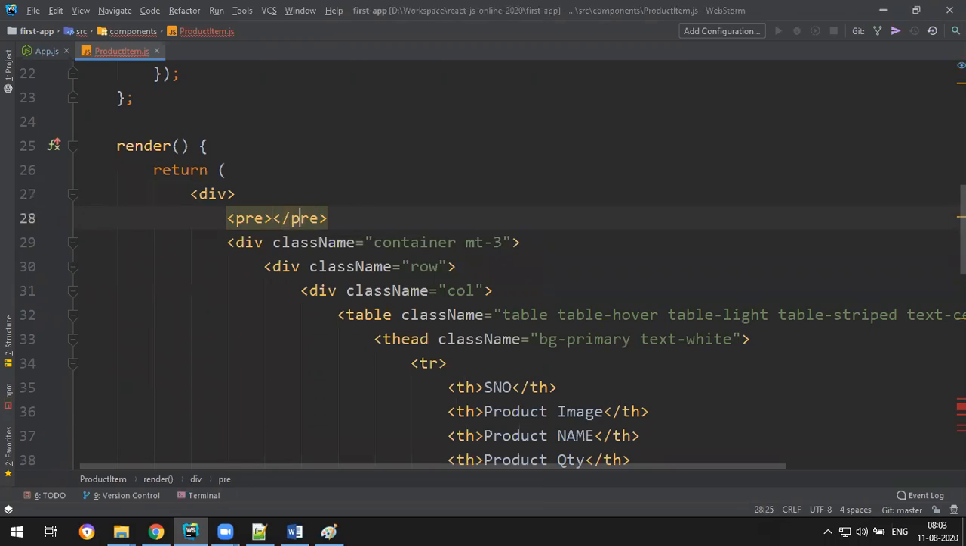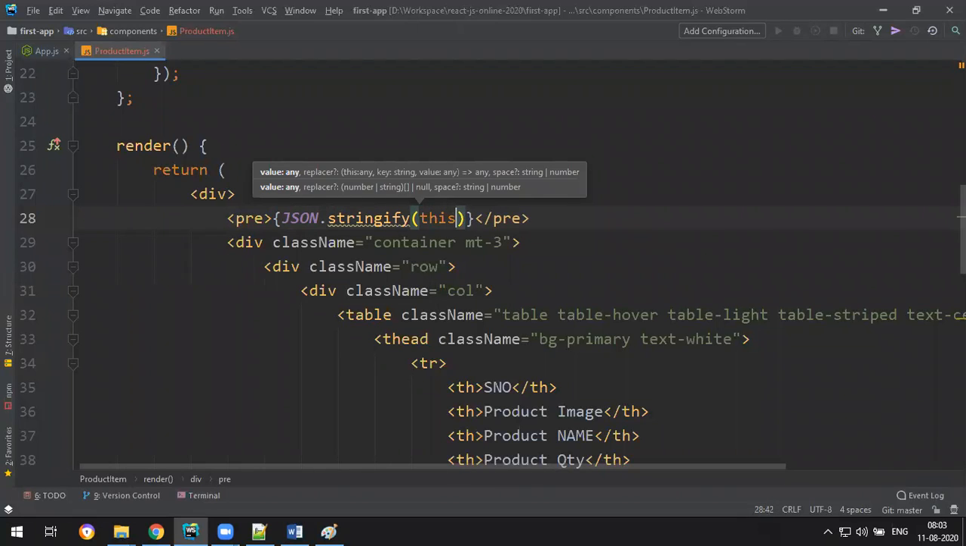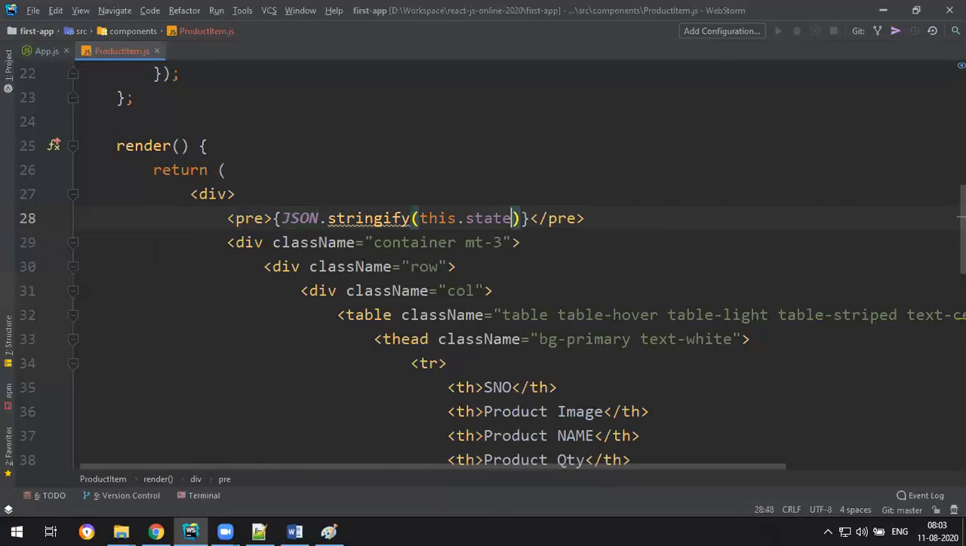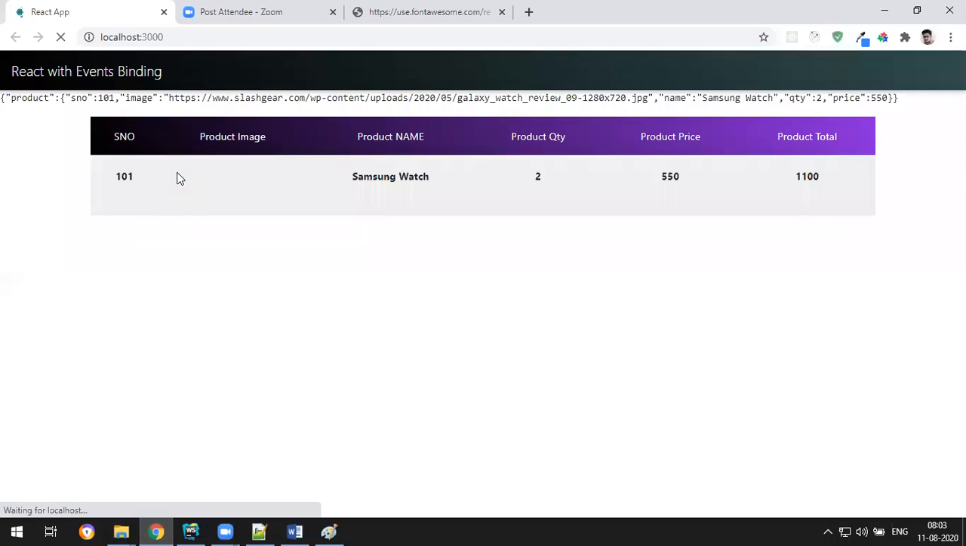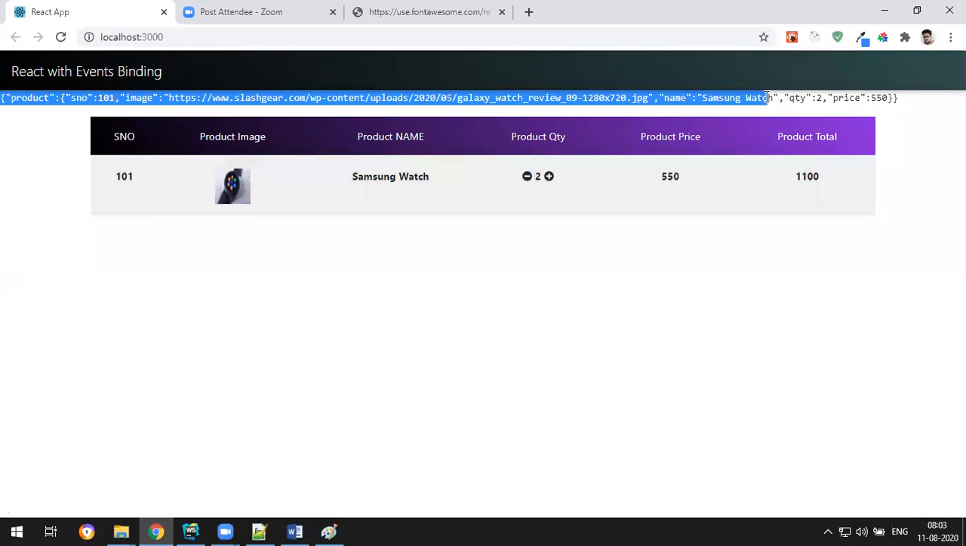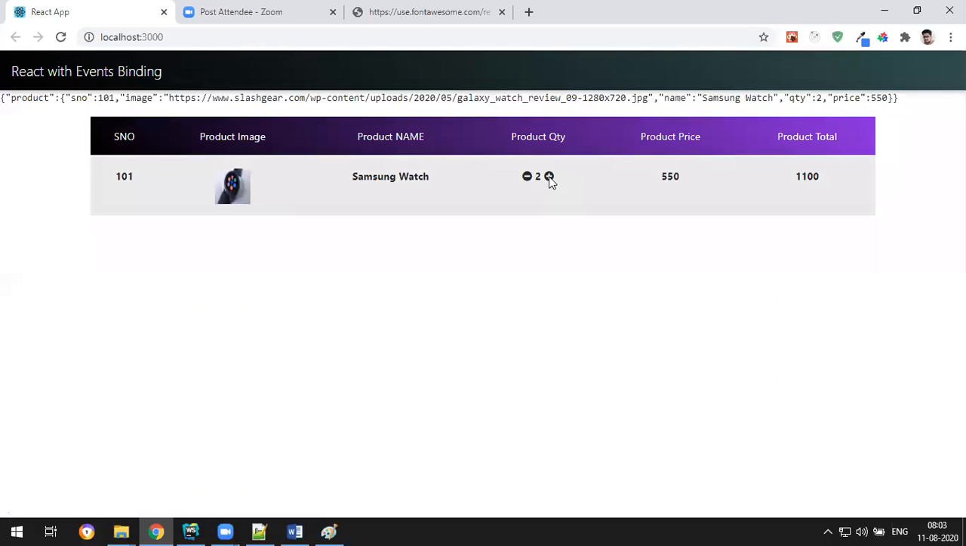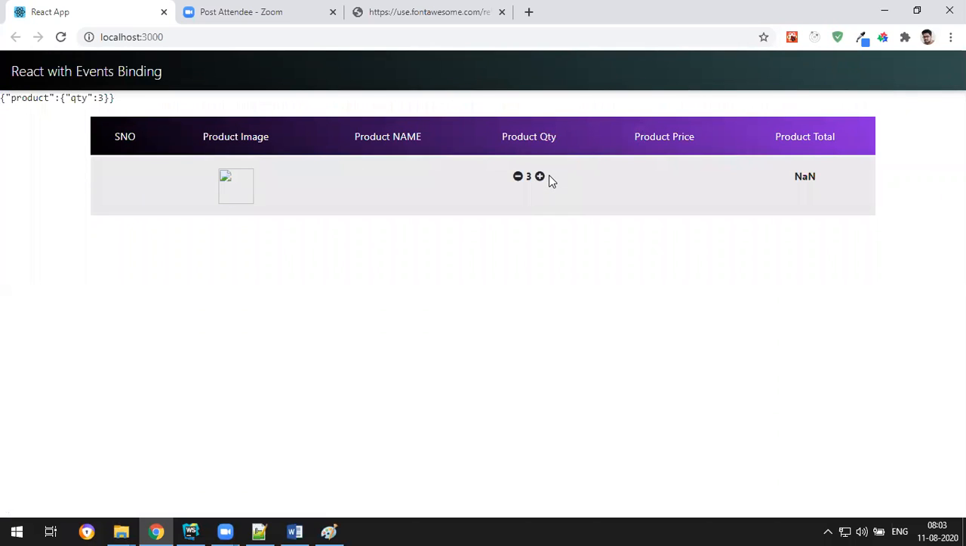Here, JSON.stringify of what? this.state. See this. Yeah, I have state. Product serial number is there, image is there, name is there, quantity is there, price is there. Correct. So this is our state, right? And when I click on the plus symbol, what happened? Everything is removed, only quantity is there.